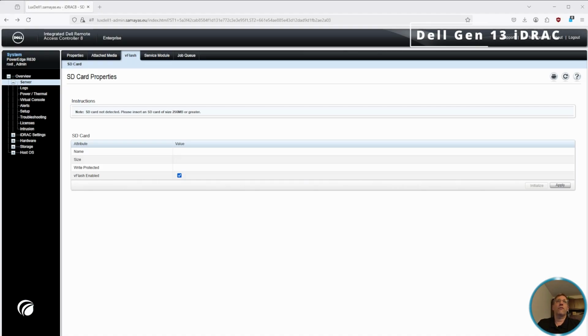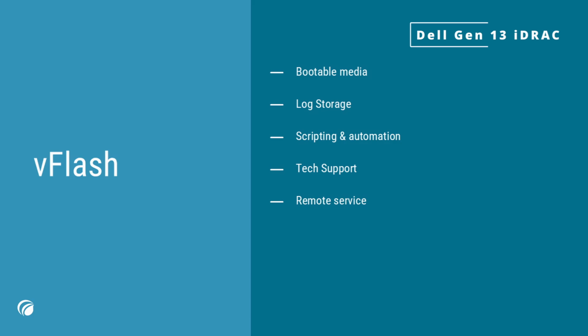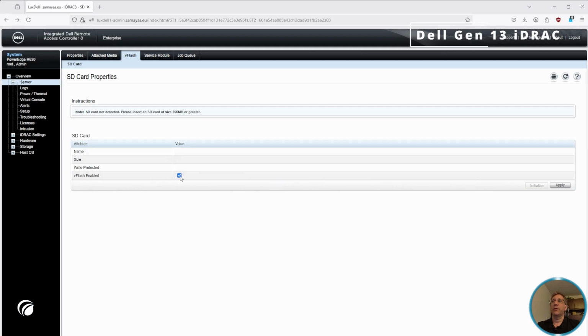Next off, we have vFlash. vFlash is a feature which is only available in the enterprise version, and it refers to a dedicated SD card slot on the iDRAC controller. vFlash stands for Virtual Flash Media. What can we do with it? Well, we can insert bootable media, we can use it as log storage, we can use it for scripting and automation, we can use it for tech support and for remote servicing. And we can choose whether or not we want to enable or disable it.